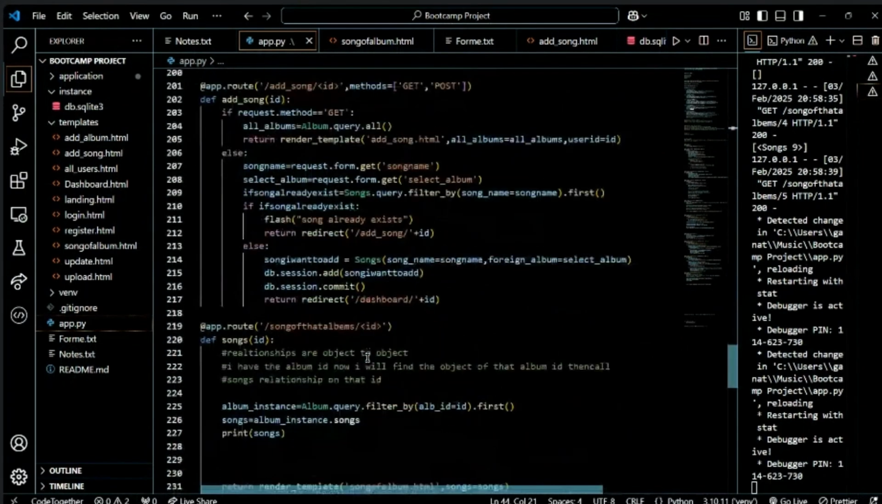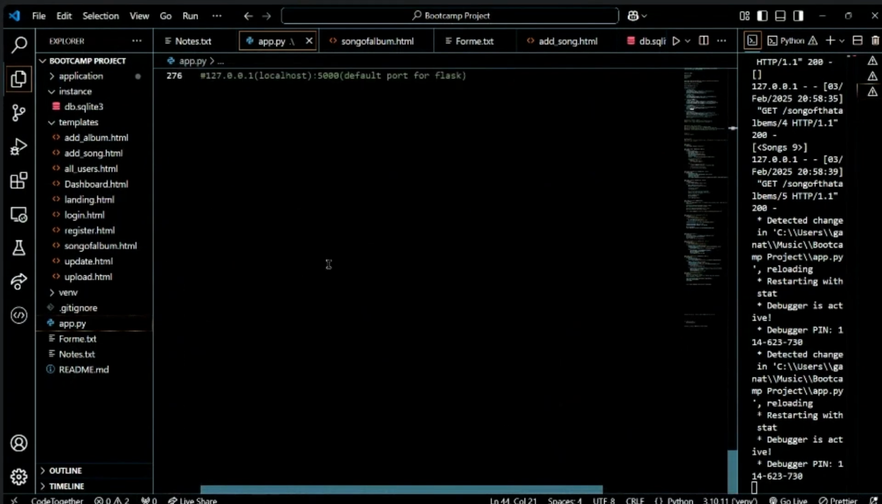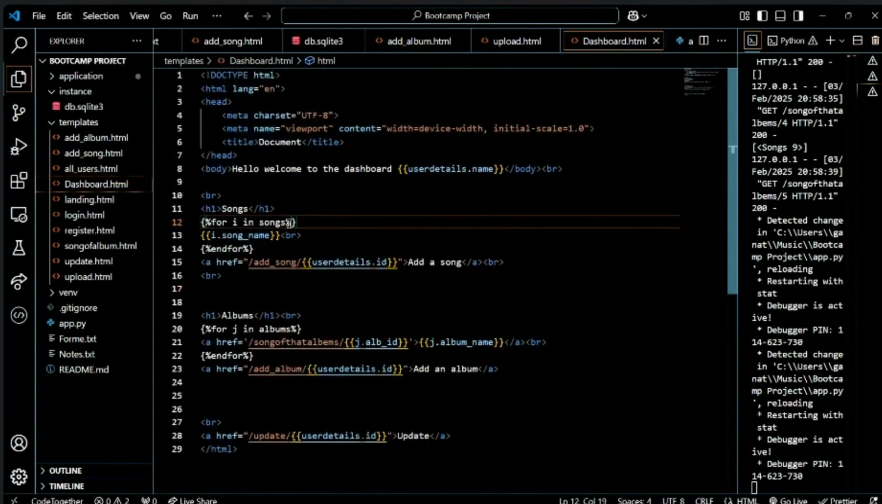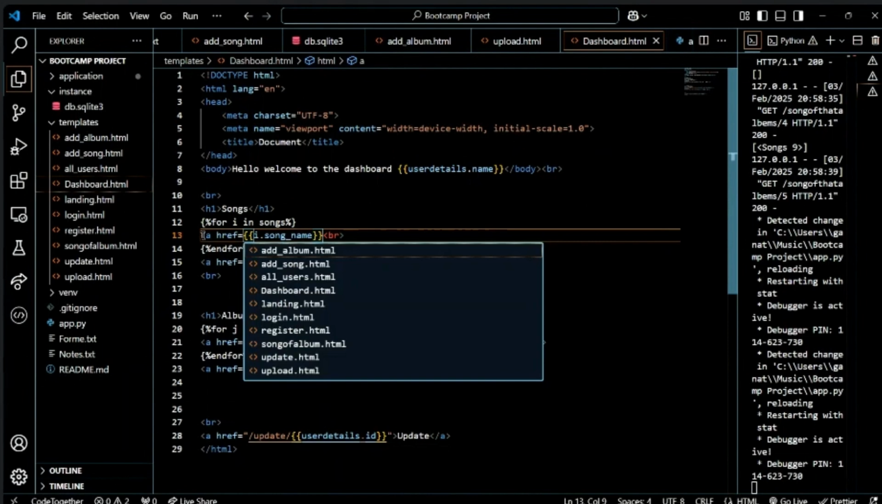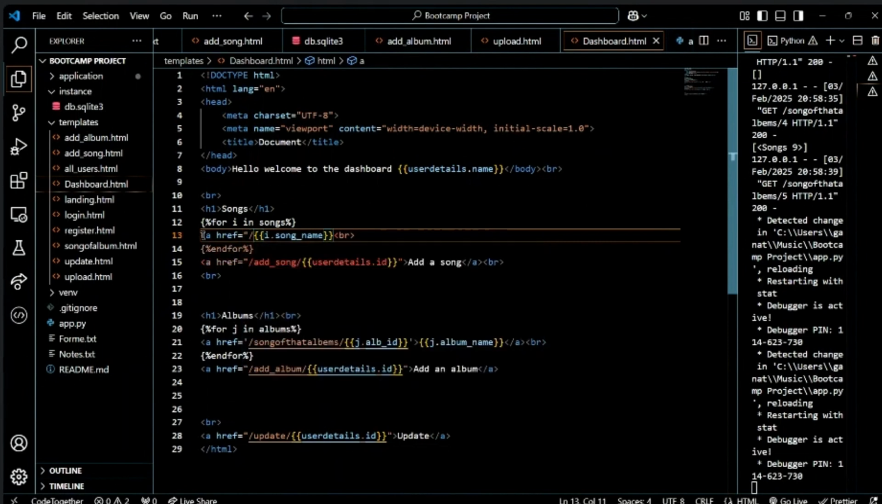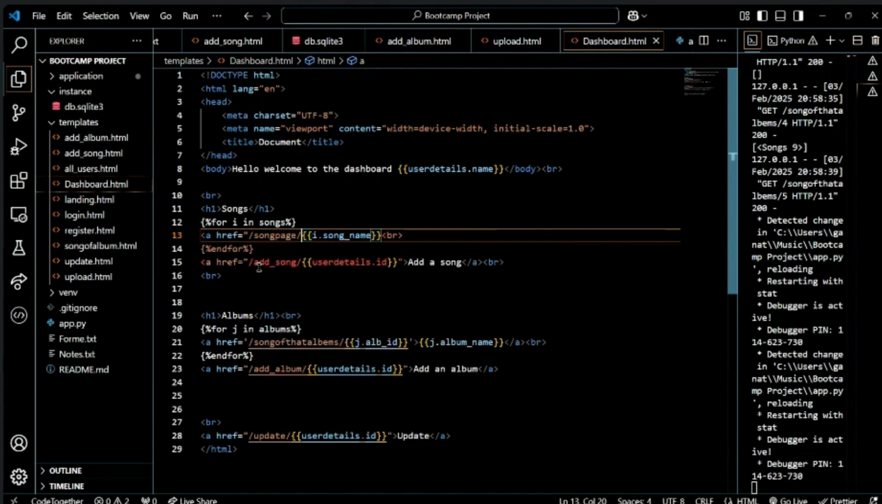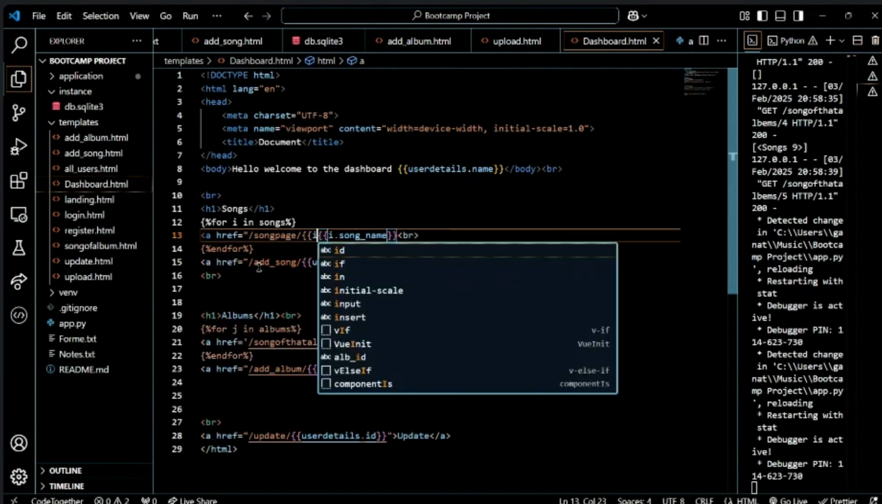So let's do one more thing, last thing. If you want to go to the pages of the songs, and if you want to see the album which it belongs to. Let's say I'm doing a href equal to slash song page. Which song is it? It is song number i.